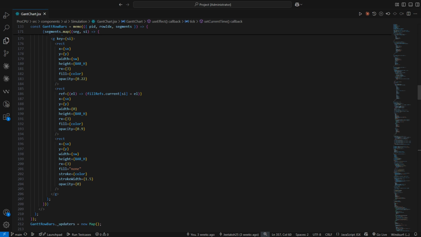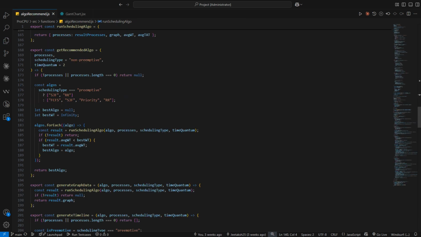Finally, this is the algorithm recommender. It runs every algorithm on your process set, compares their average waiting times, and automatically tells you which performs best for your specific inputs.